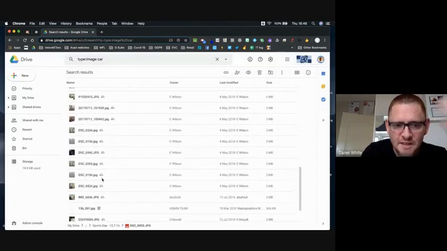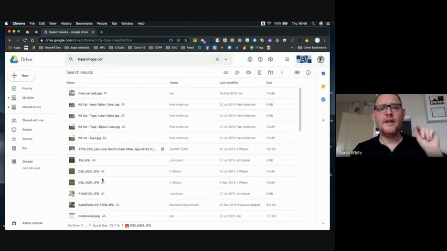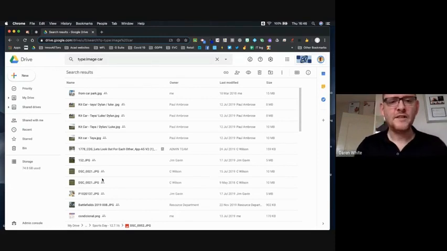So I might need to narrow my search down, but it's really, really intelligent at really picking those things right out and narrowing down your search. So that's a really useful tool as well. So even if you don't know what the file's called, you can still maybe find what you're looking for.